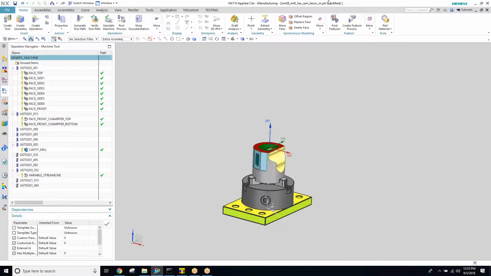So kind of what I'm aiming to show here is simulation inside of NX. We'll go ahead and load in the Hass machine and just give an overview of how it works inside NX, the features of it, and kind of the advantages we see over a third-party application like Vericut. So here I just have the out-of-the-box sample file that Siemens provides.